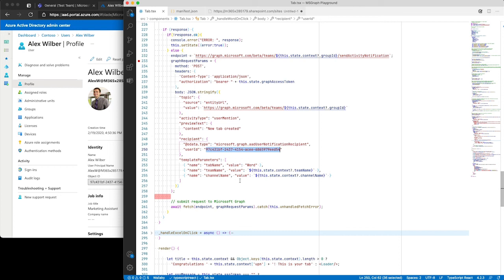In a real world application, I'm probably going to want to look up that object ID to make sure I send it to the person I intend to, because I'm going to make it a little more dynamic. The last one is the template parameters. The template parameters array contains all the objects that match the template strings that we specified in the template text inside of that manifest file. So we had actor, and then tab name, team name, and channel name. All three of these are custom ones. Actor is the one that's sent to everyone. To see this work, I'll go ahead and save my changes.